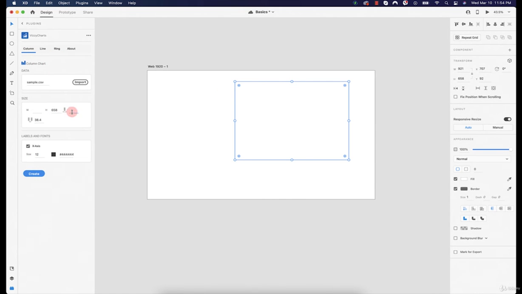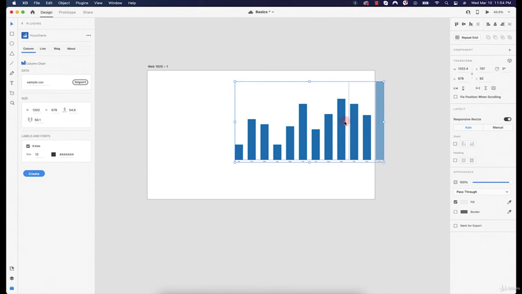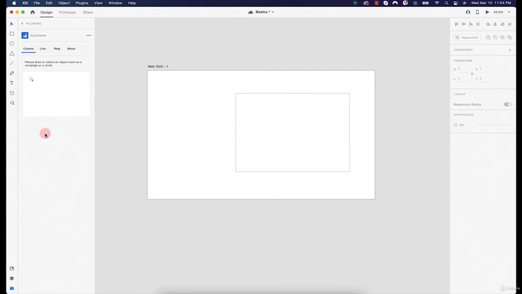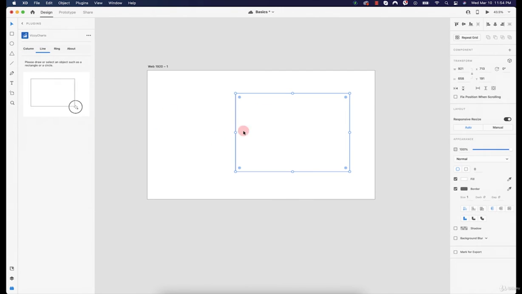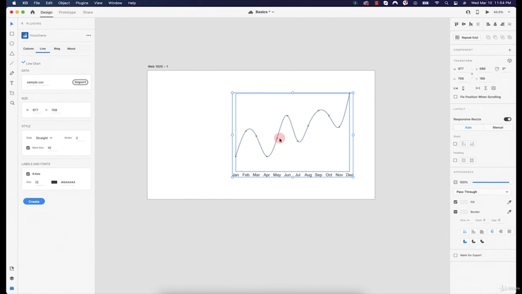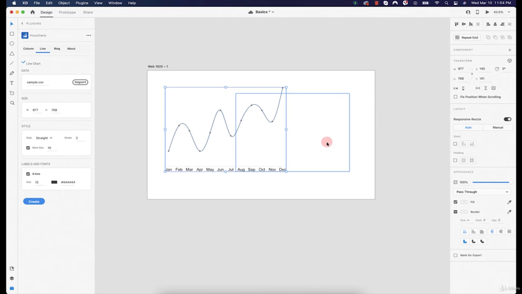I will keep these the same, or actually let's change somehow and create the chart. So yeah, just like this. Let's create another line. I will make it curved and change the size this time. And let's create. So we have something like this. Of course, you can go ahead.